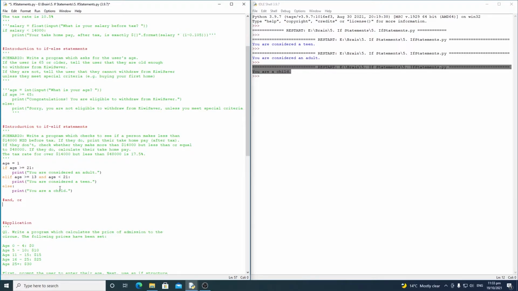Now, or is, as it might suggest, if one of the statements evaluates to true, then we run it. So if I did if age was greater than or equal to 13, or the age is less than 21, then if either of those were true, we would print this statement here. Obviously, that doesn't make sense. So what's one example where we might use or? Maybe if we want to give discounts if you're a child or if you're elderly, for example.